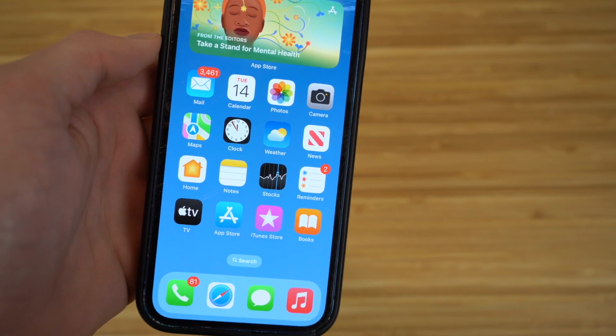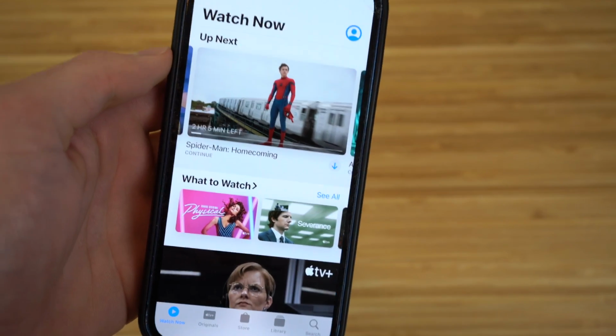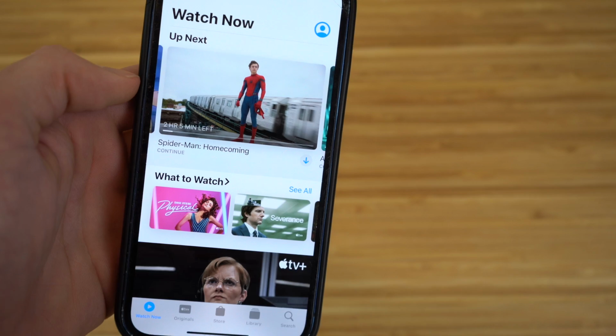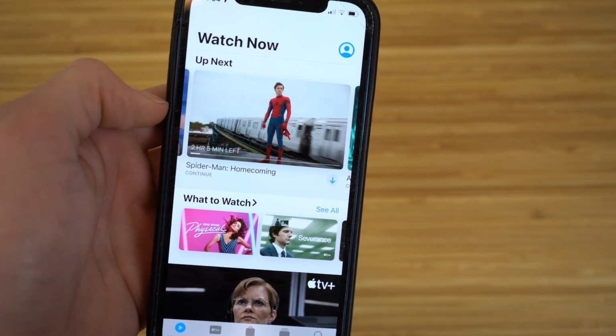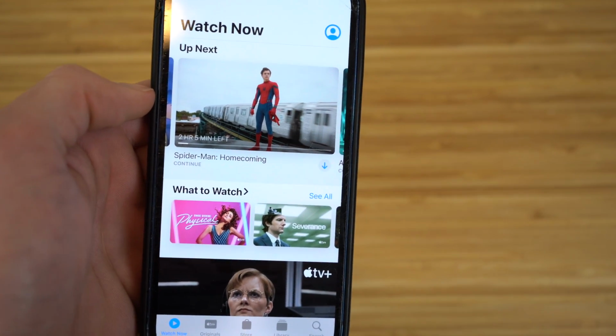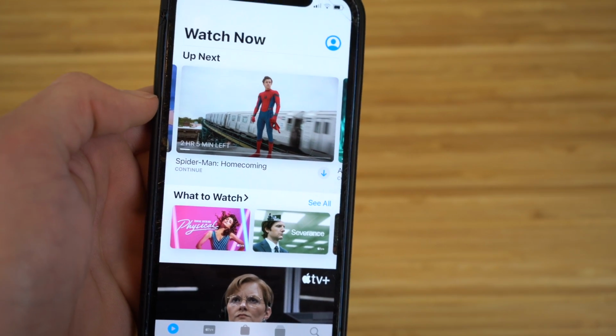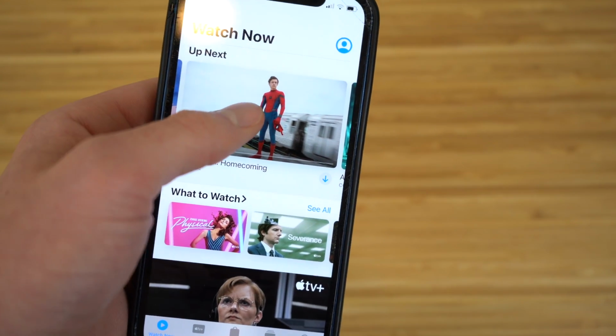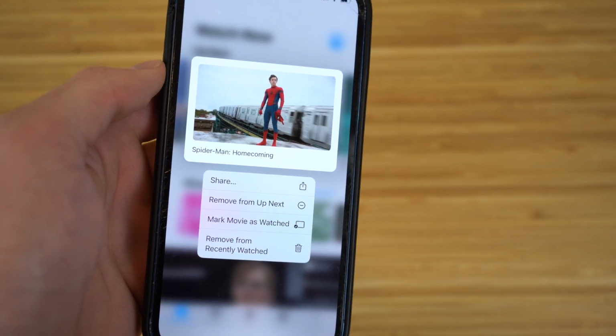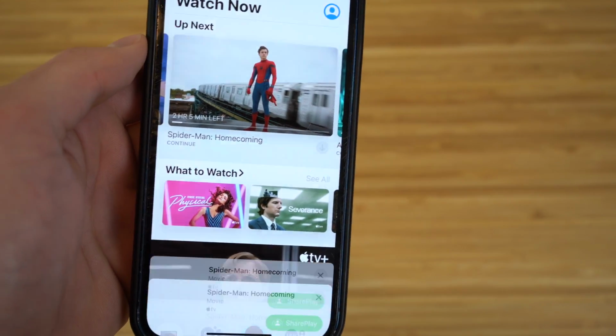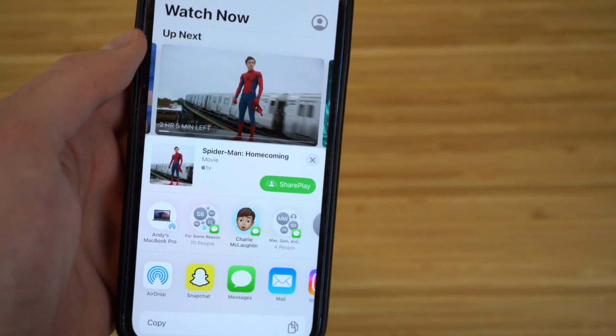So say, for example, we go to Apple TV right here, and now you guys can see we have Spider-Man Homecoming right here, and say I want to share that with someone who wants to watch this movie with me, and we can type and text about it while we're watching it. I want to show you guys how this is done. So all you have to do is just hold down on this movie or whatever you guys want to share. Then we can click the option share right here. And then now we have the option right here where it says Shareplay.